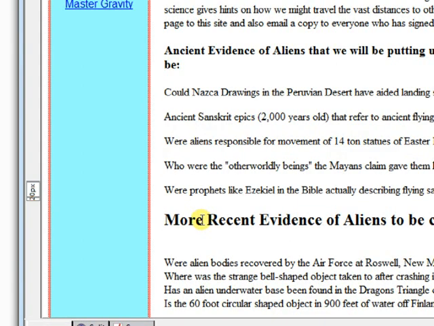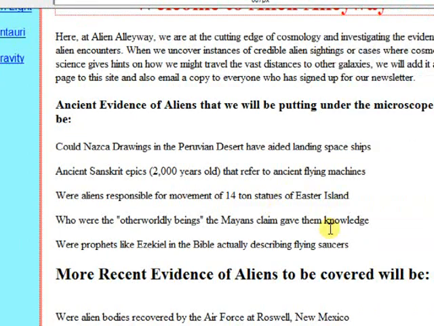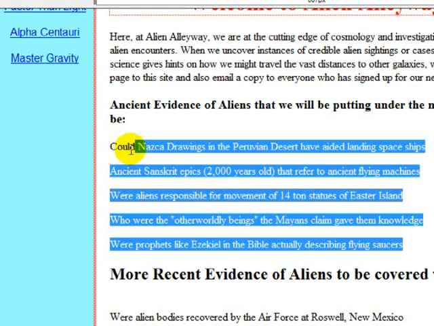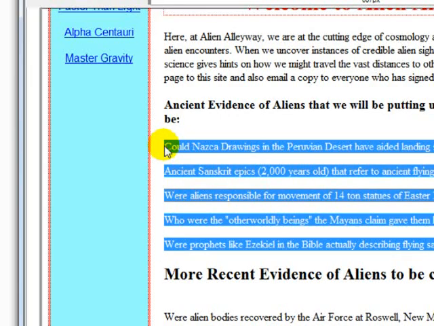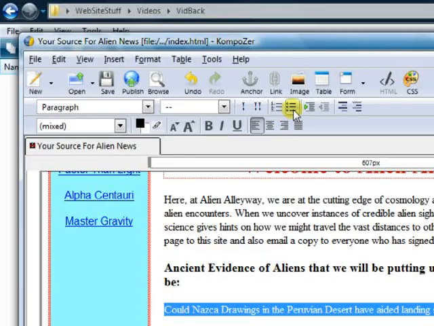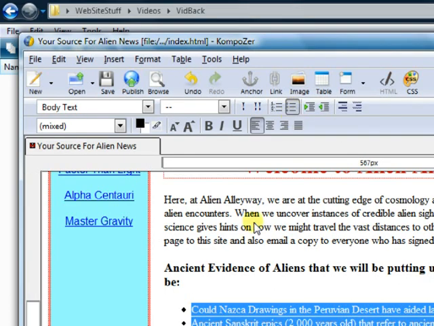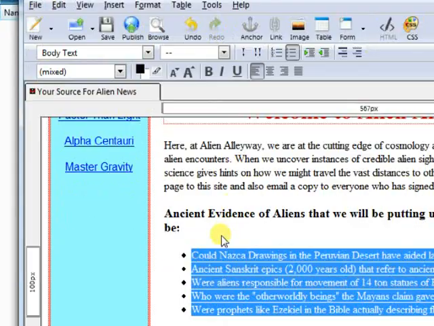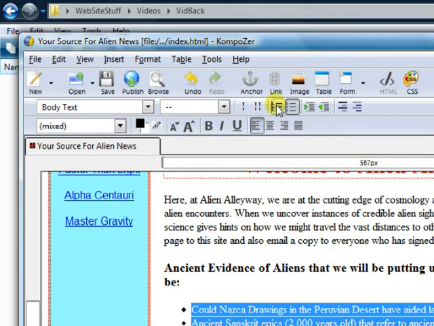We could also go ahead and highlight this and give ourselves some bullets, or we could put numbers out there if we wanted to do it that way.